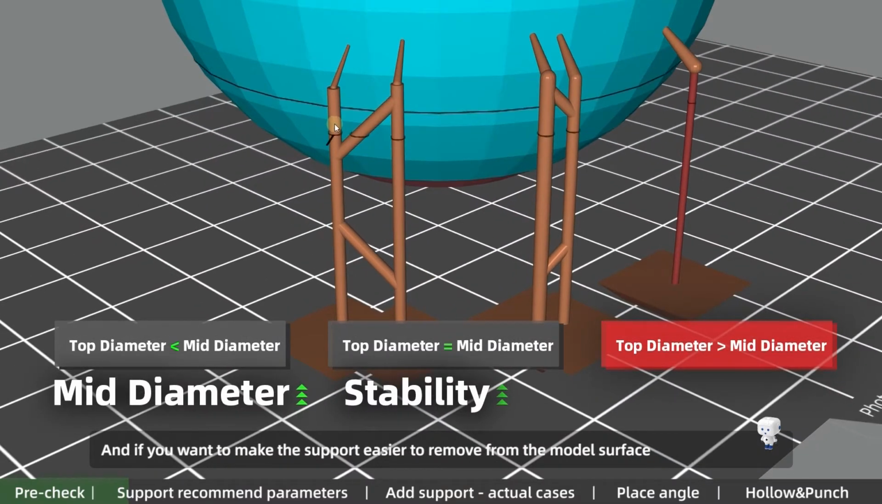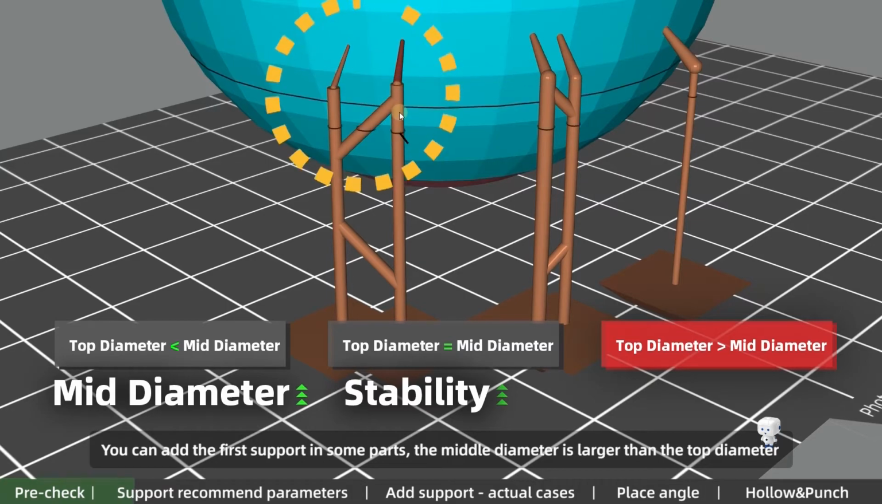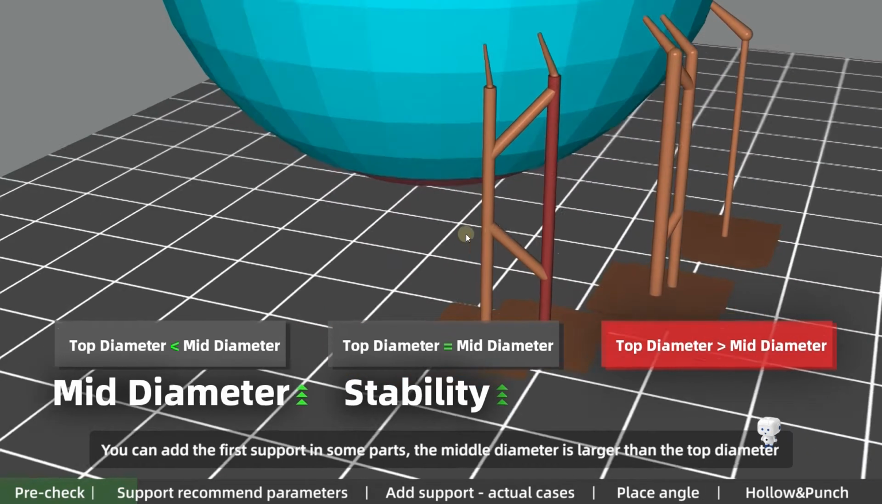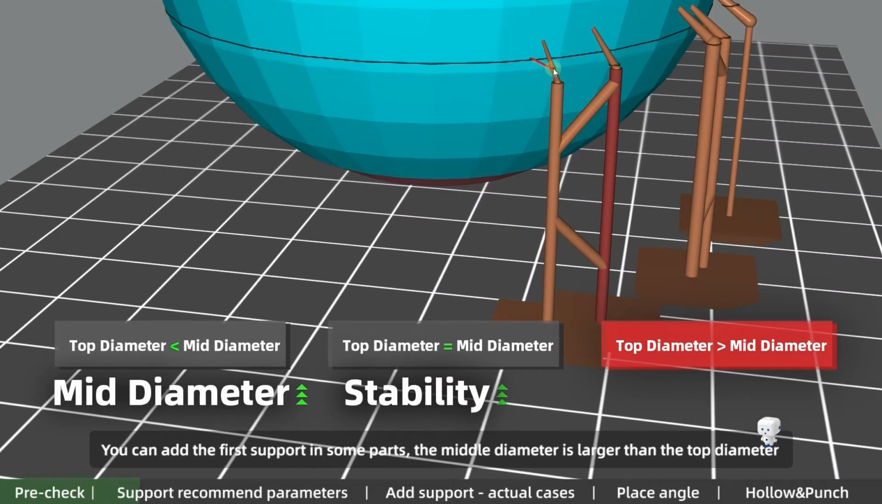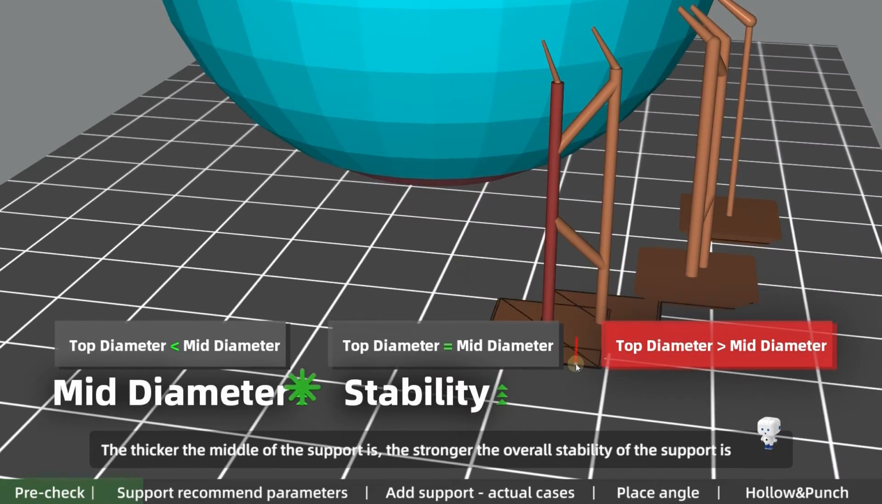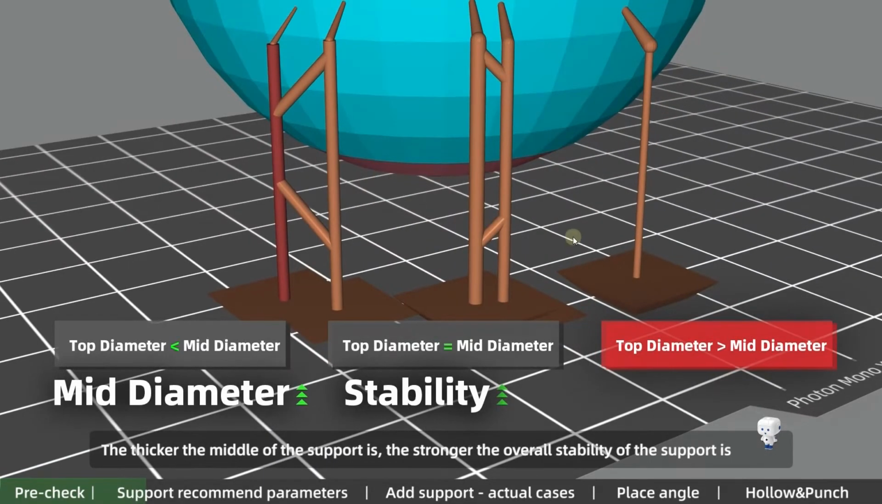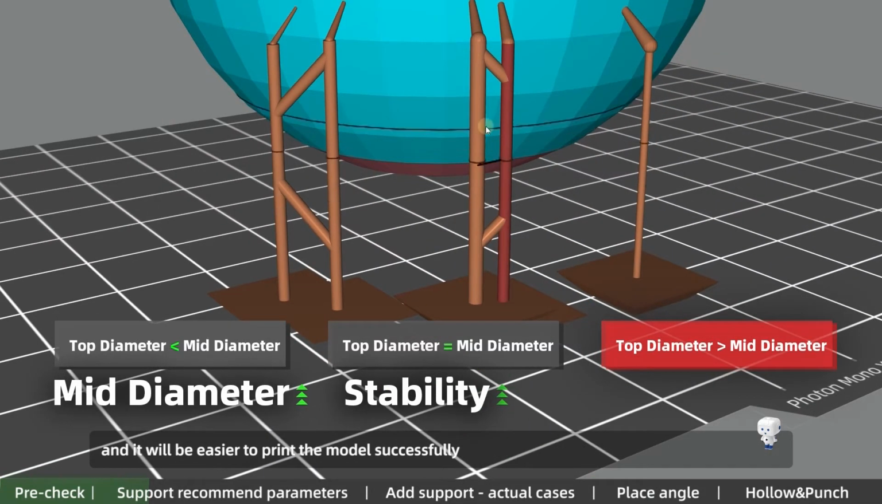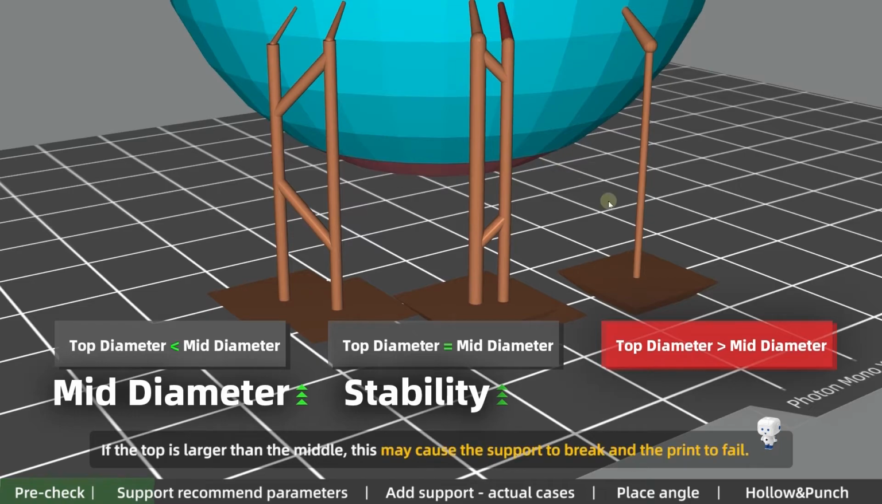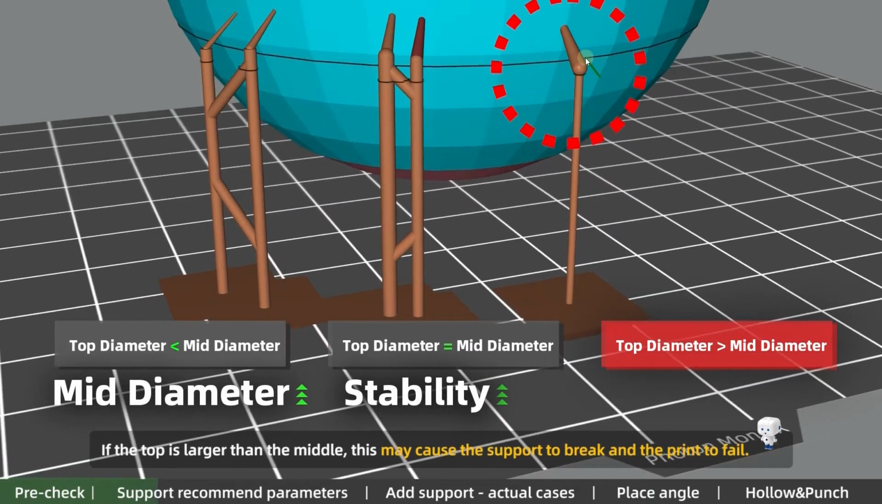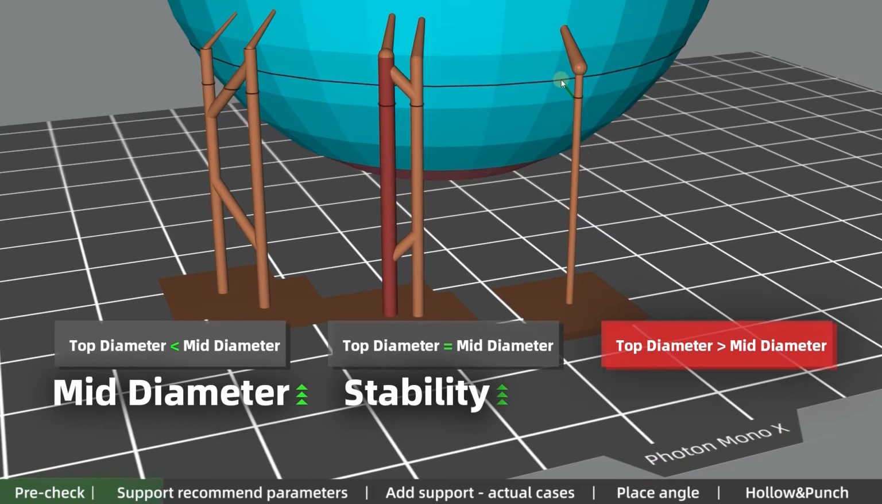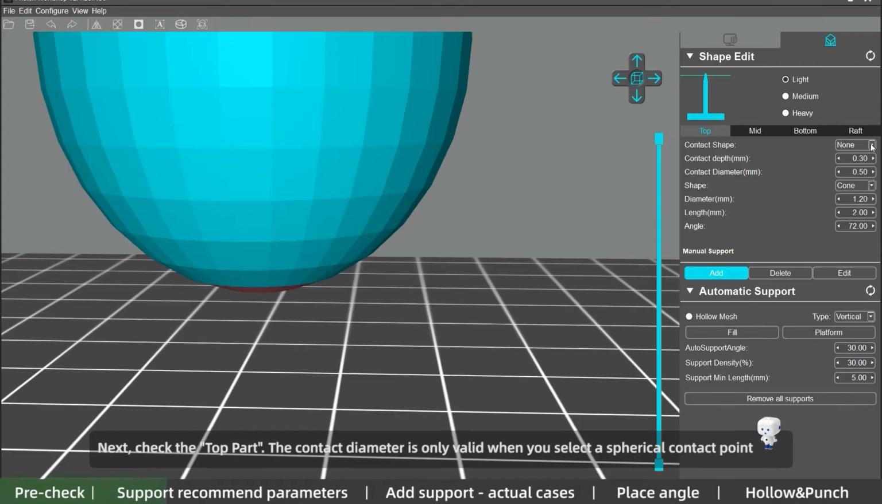And if you want to make the support easier to remove from the model surface, you can add the first support in some parts. The middle diameter is larger than the top diameter. In addition, the thicker the middle of the support is, the stronger the overall stability of the support is, and it will be easier to print the model successfully. And it is important to note that if the top is larger than the middle, this may cause the support to break and the print to fail. So don't do this.